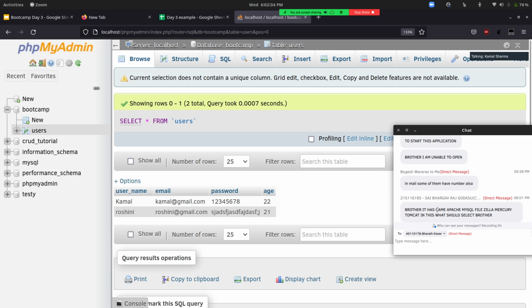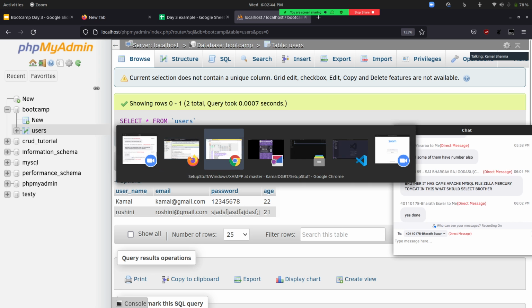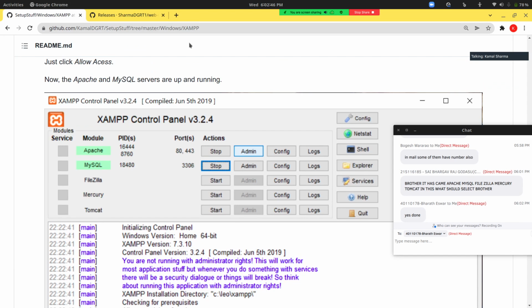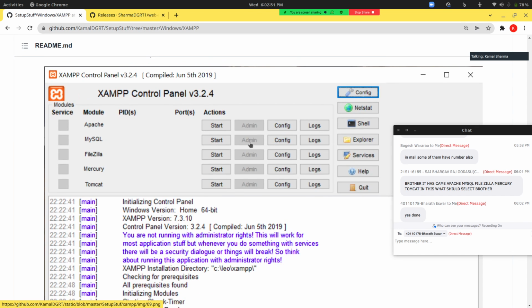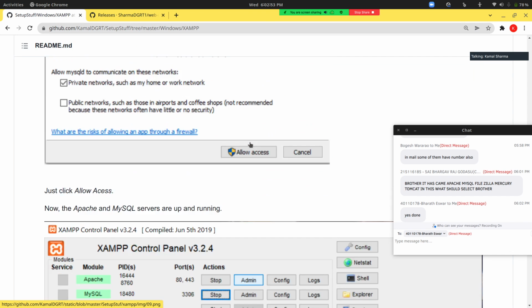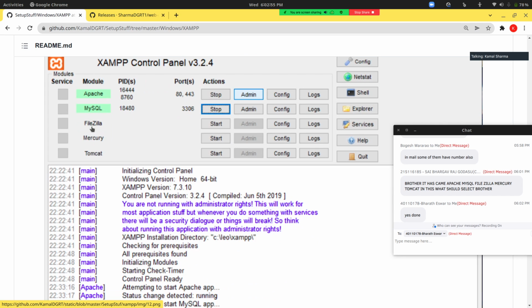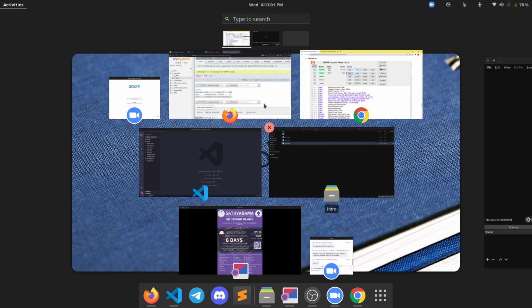Okay, brother, you have to select Apache and MySQL. Just start those two, Bhargav. If you go over to this and click on the start of Apache and MySQL, once it's successfully started, you will get this green color. And when you click on admin of MySQL, you'll be able to see the phpMyAdmin page.